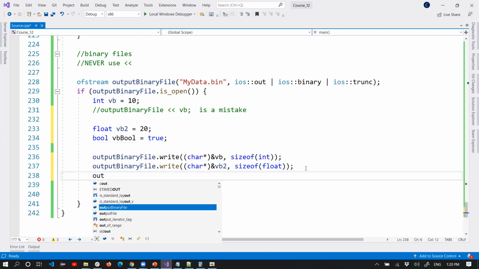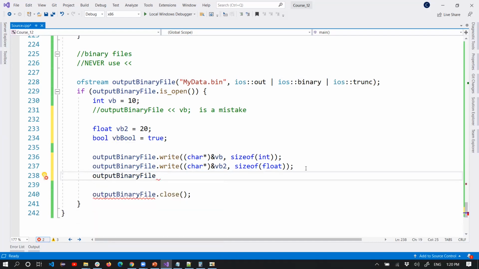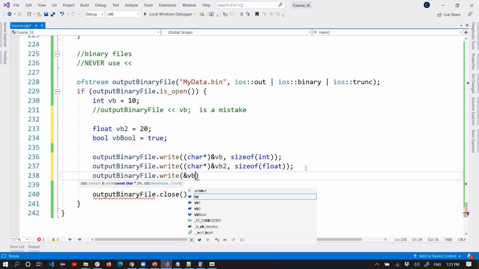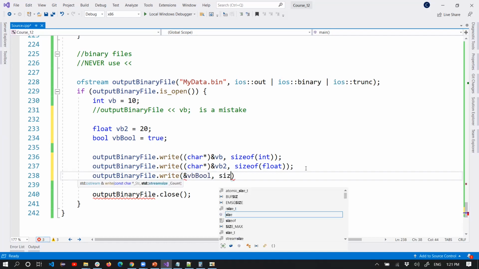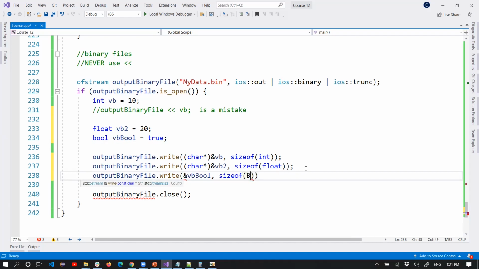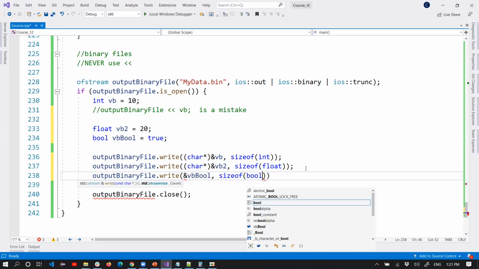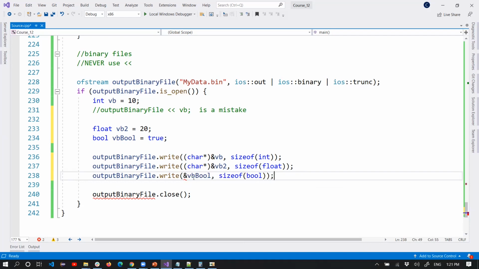Let's write this one. Output binary file, write. And here I will say the address of the variable that I want to write there. So VB bool. Okay. And the size of bool, which is 1. So a Boolean requires 1 byte. Okay, and if you forget to do the cast, again, the compiler is helping you, saying, hey, this is a pointer to a Boolean. I want to see this as a pointer to a char. So you need to do the cast.